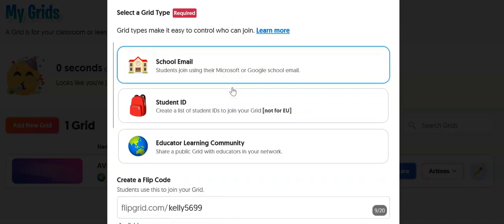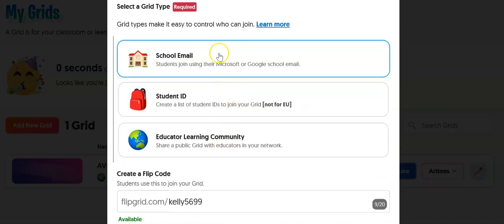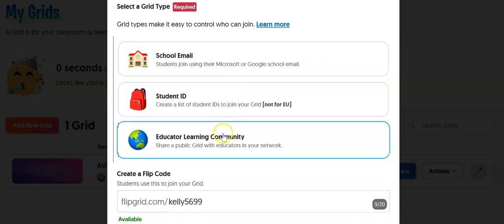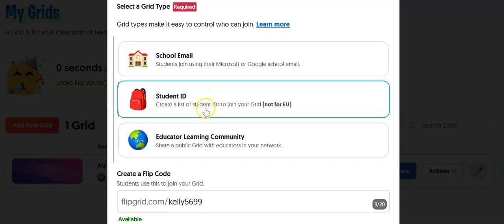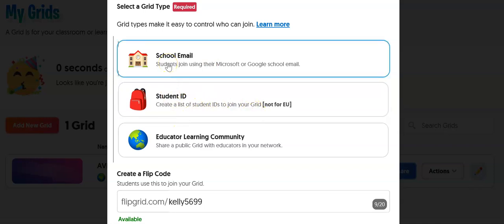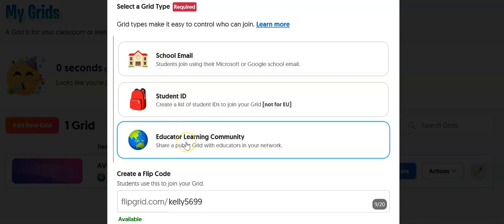And then you'll want to pick one of these options, which community that you're going to use your grid with. And I'm going to pick the Educator Learning Community. If you pick the school email, then you'll be populating an email list for your students to look at the grids that you've created. Student ID is for creating a list of student IDs to join your grid. Generally speaking, you'll want to choose this one for a particular in-house school, but I'm going to go ahead and choose Educator Learning Community.